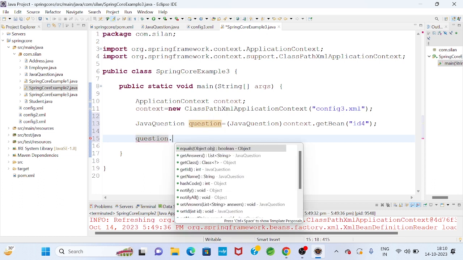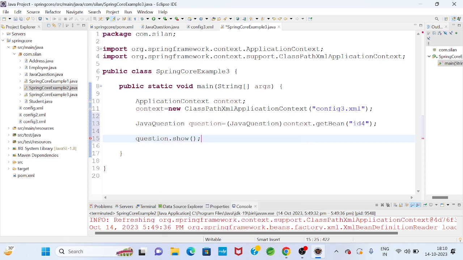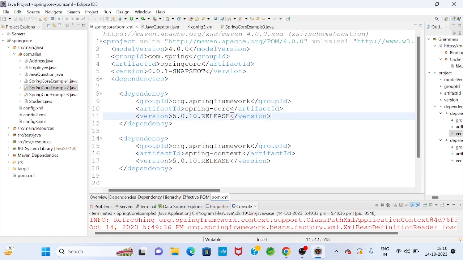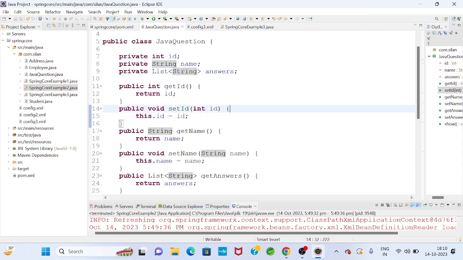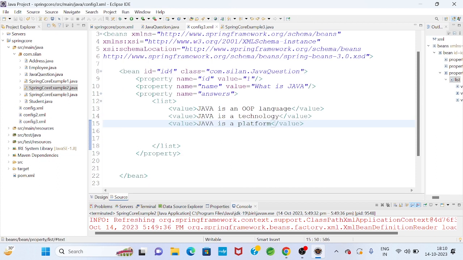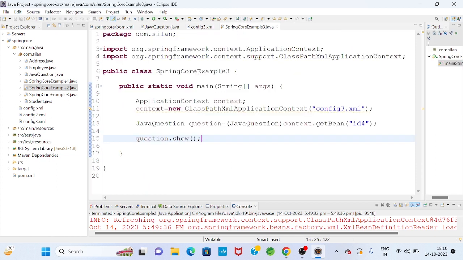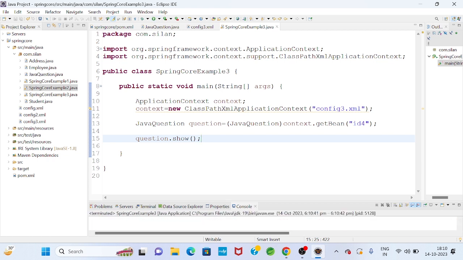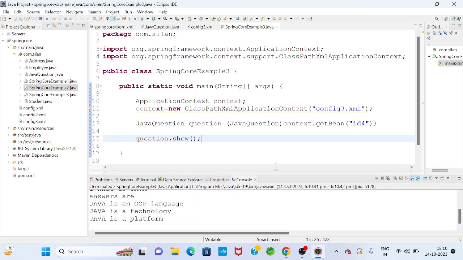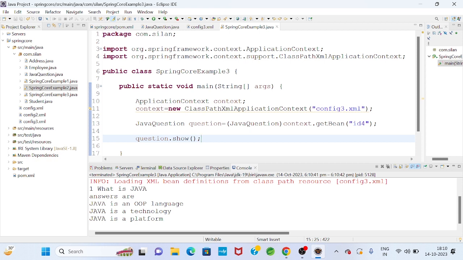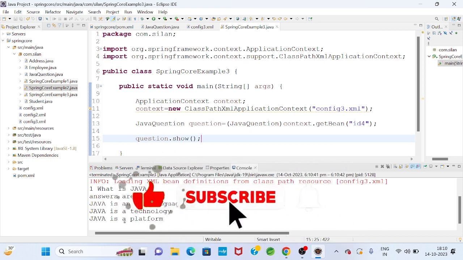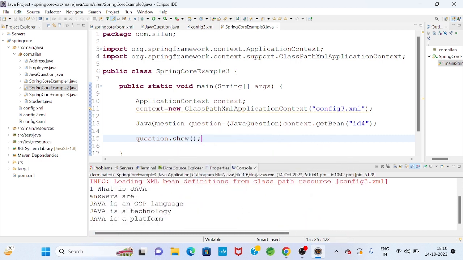This is my pom.xml file, this is my Java bean, this is my configuration file, and this is my client logic file. Now I will hit run. So we will see the output: id is 1, name is what is Java, the question name. The answers, we have written in my output statement: Java is an object-oriented programming language, Java is a technology, Java is a platform. So happily we got the output.